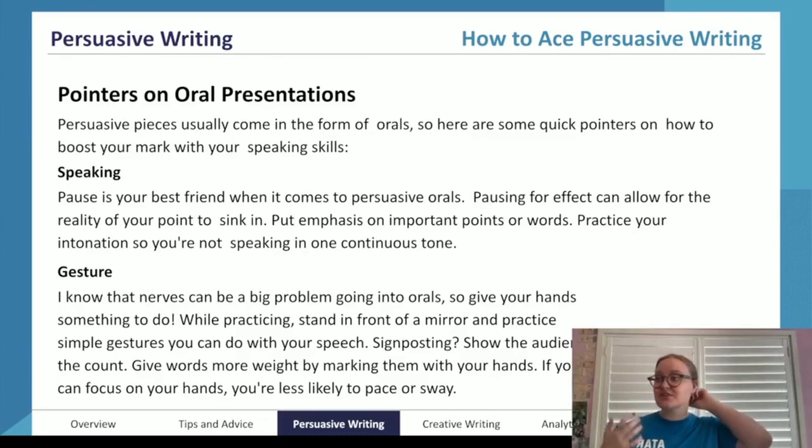If you can focus on what your hands are doing, on doing particular gestures, then you're less likely to pace or sway. And I see so many students stand up and they do that awkward side of the dance floor at a wedding sway, where you don't have a partner to dance with, but you really like that song, so you're just standing there and swaying like this. Or they'll pick at their uniform or at their tie or something like that. Instead, we want to give your hands something to do.